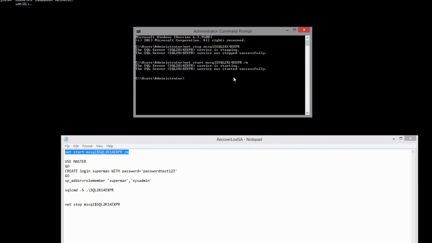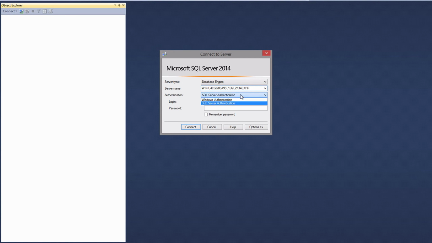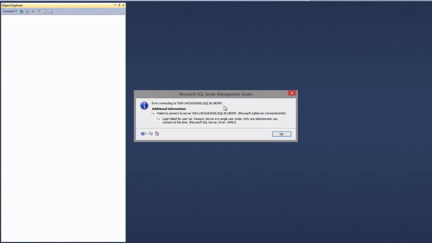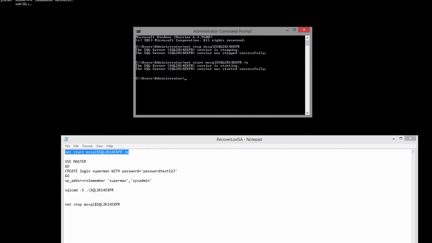Very good. So how do we check that? How do you know that it worked? I mean, it didn't say anything. Well, we can check that by going to the instance through Management Studio. When we try to log into that instance, we can see an error connecting to our SQL Express edition, and it failed because we're in single user mode. Only one administrator can connect at this time. That's cool. So now we know we're in single user mode. Let's close that out.